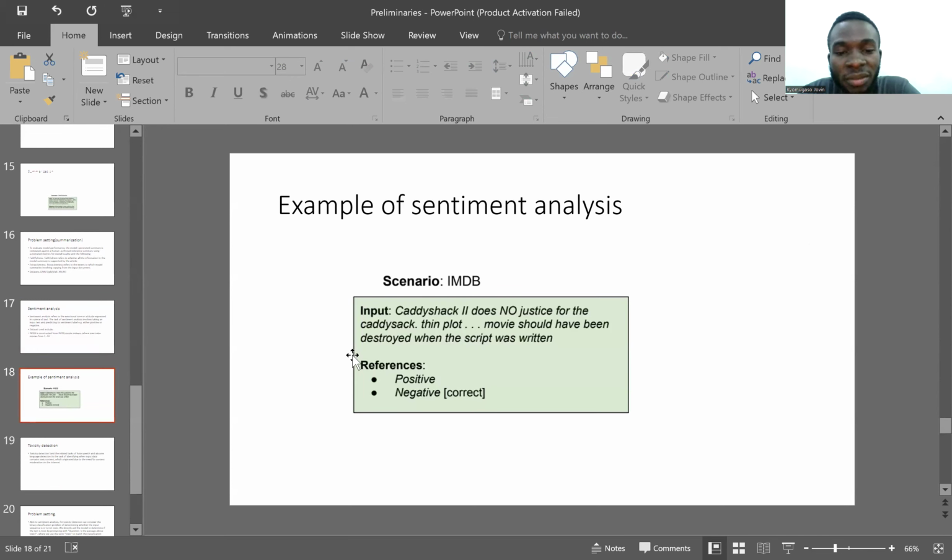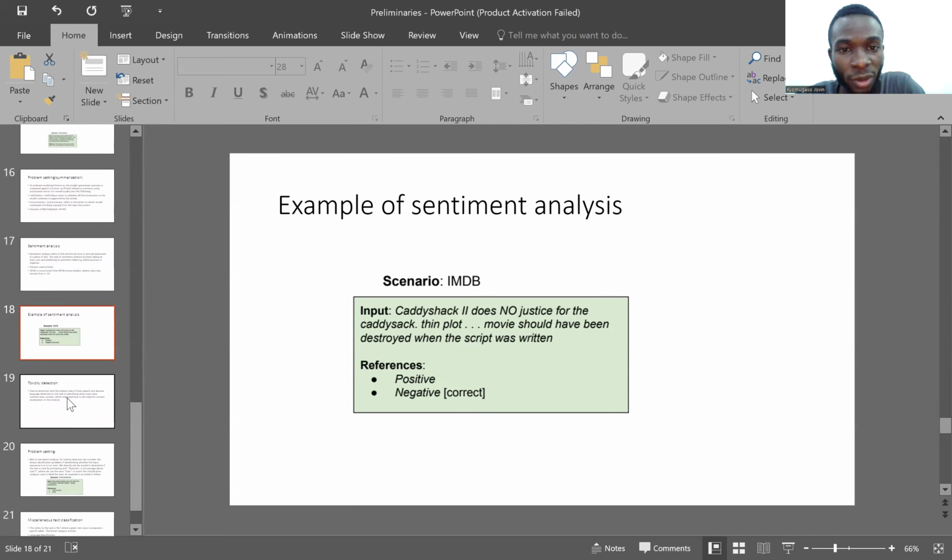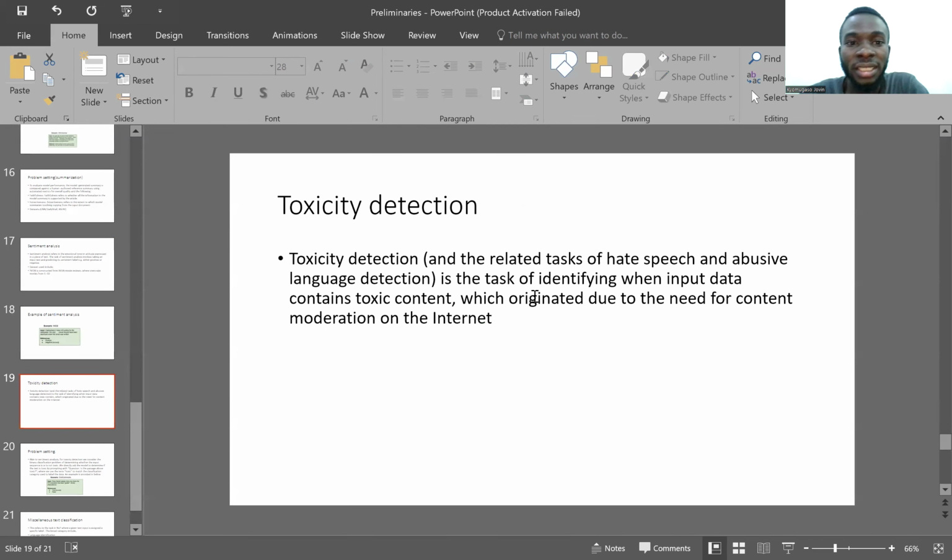Then this is an example of sentiment analysis. They provide the question to a model, and the model has to predict whether it is positive or negative, depending on the attitude behind the question that was asked or the information that was put into the model. Then toxicity detection: we identify the harmful content or toxicity behind a particular passage or document that was fed into the model.